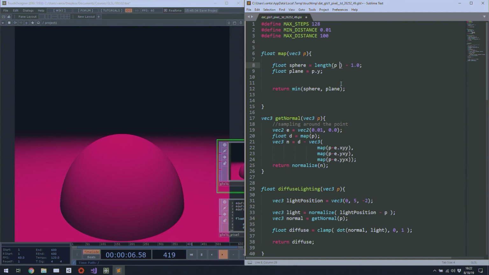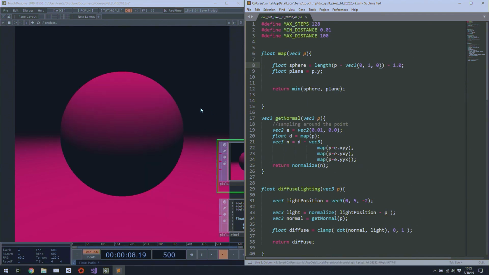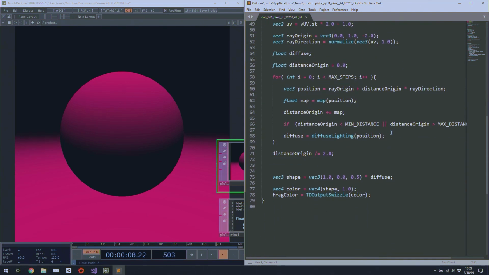To position my sphere, right now it is at 0, 0, 0. We can do this. That is the position of the world minus where I want to locate it. So 0, 1, 0, for example. Now my sphere is floating. Are you following? Nice. It doesn't have to be called shape anymore.